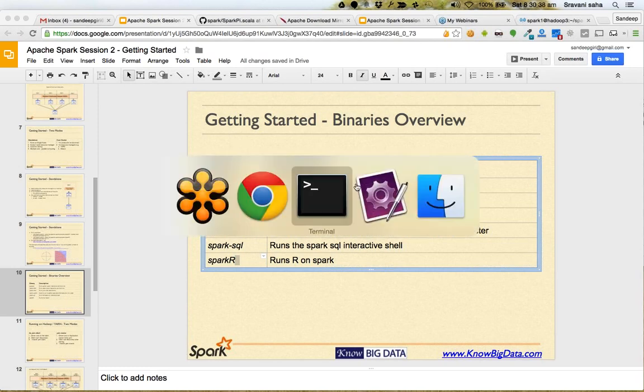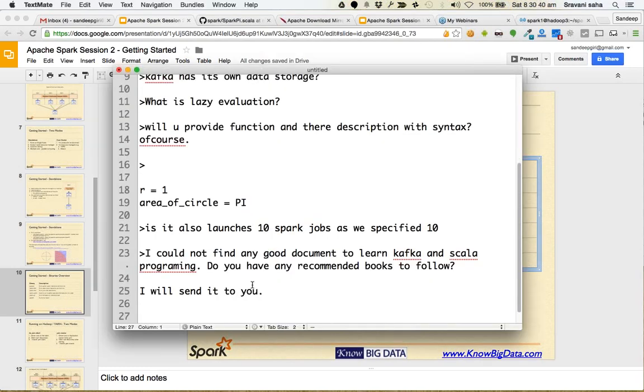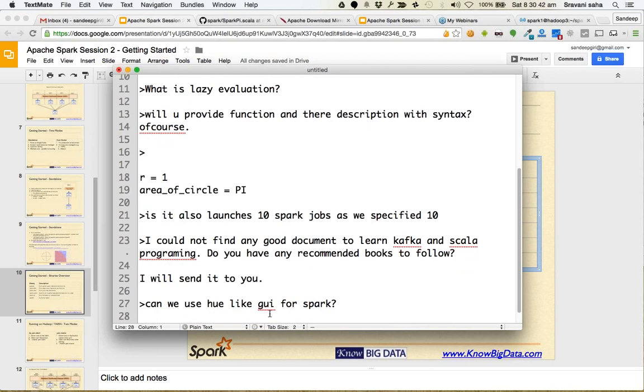Jitin's question is, can I use a UI like Hue? Right now there is no UI available for that, but people are working on that.